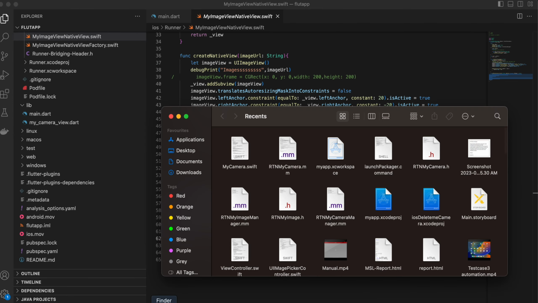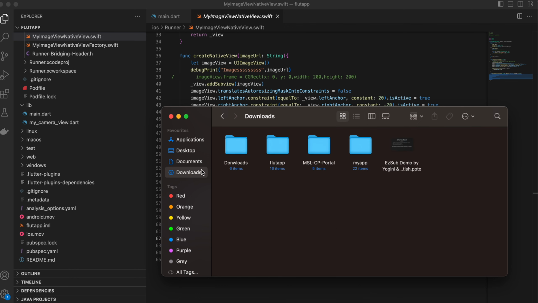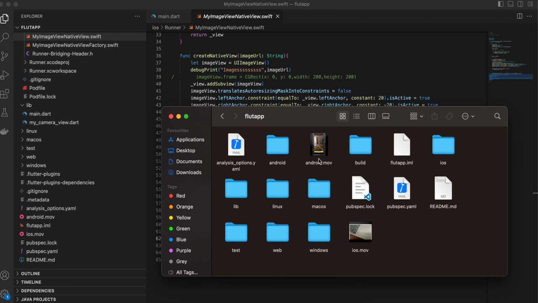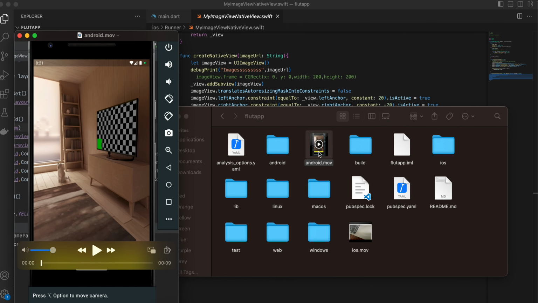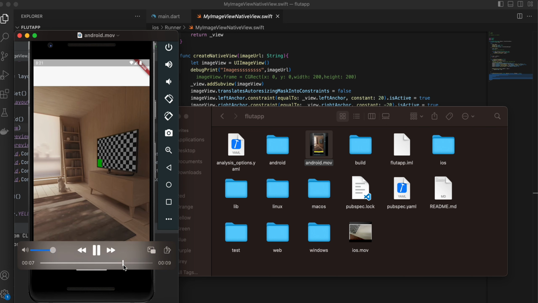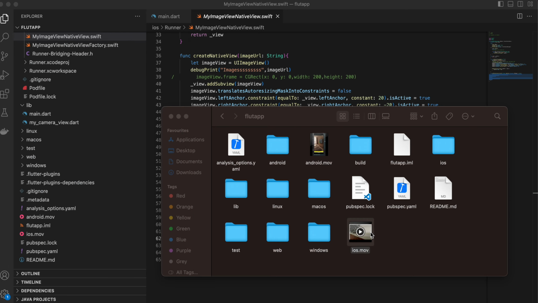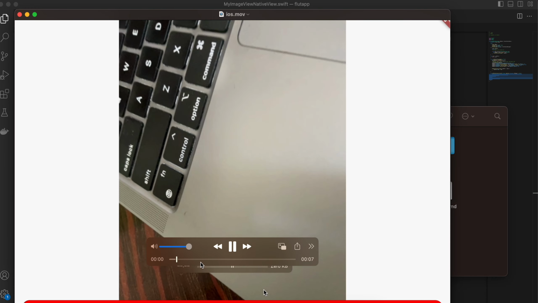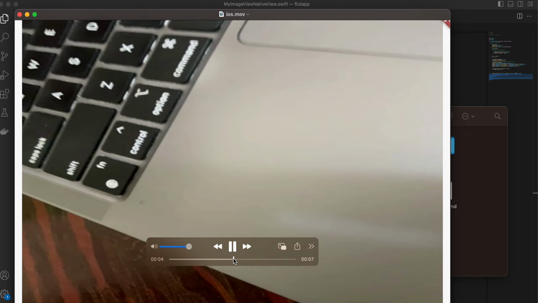Okay, and next I will just show you the output. So this is for Android. So I am just capturing the photo over here, and here you can see the photo has been captured, and same for iOS as well. So here you can see the photo has been captured.